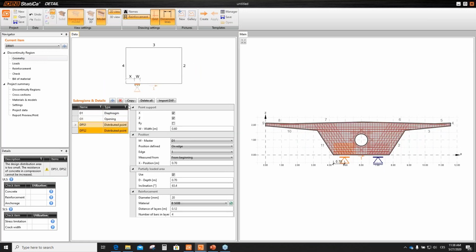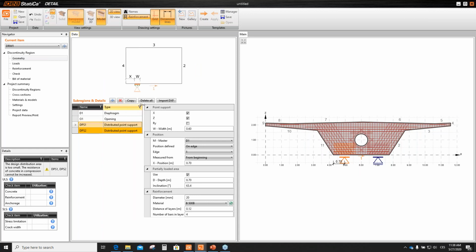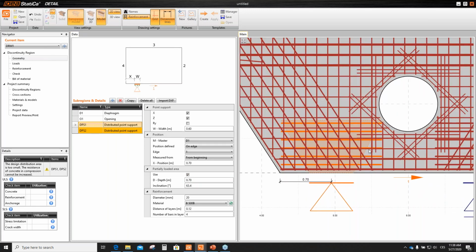Another thing are the partially loaded areas, which are used in these templates too. You can see that we have 2 distributed point supports which are supporting the diaphragm here. We implemented into this type of supports, into a distributed point support, the option to automatically use partially loaded areas with it. You can check or uncheck this checkbox and activate or deactivate the partially loaded area with it, which can be seen in the picture here, and it is marked with the orange cone.